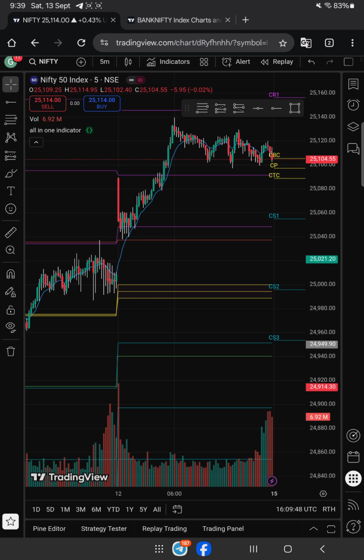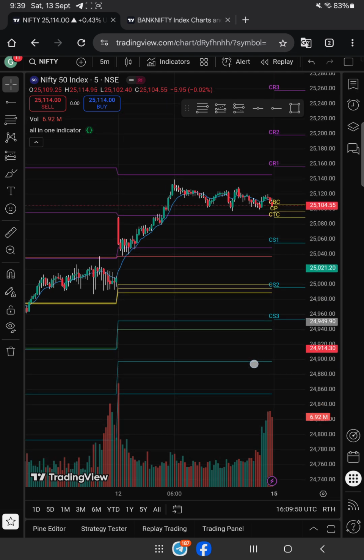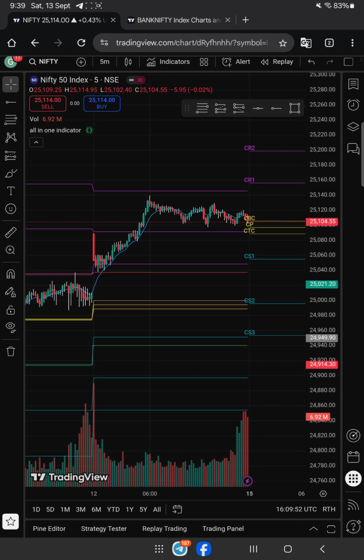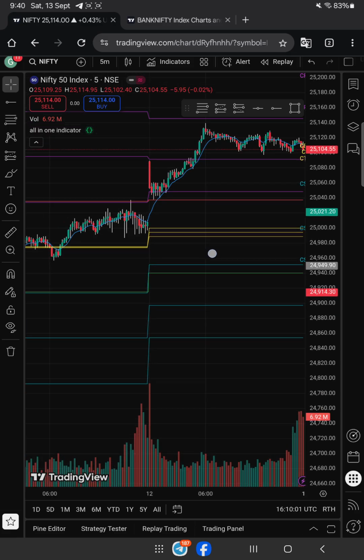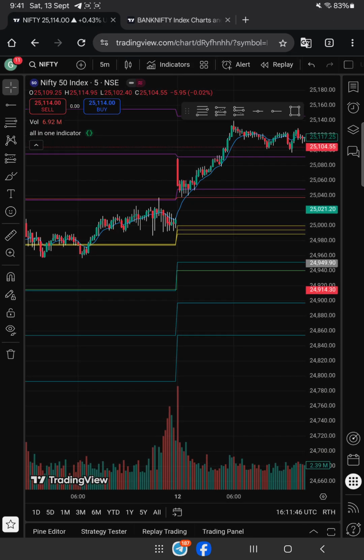So these lines are previous day low, previous day high. Currently I'm just showing you what is in the indicator, right? This is not a strategy part, just for your knowledge. Okay, so now let's move to the strategy part.